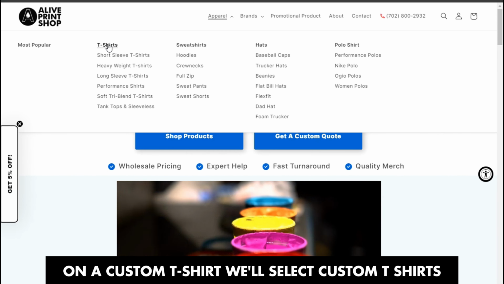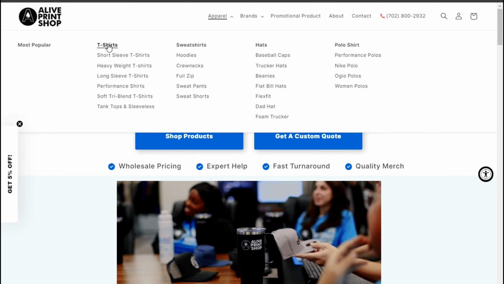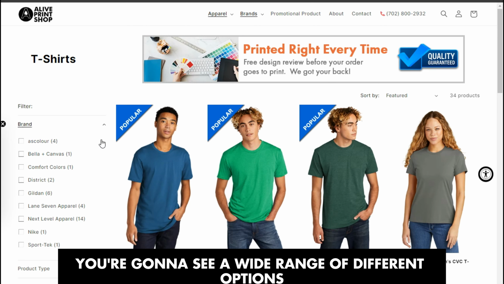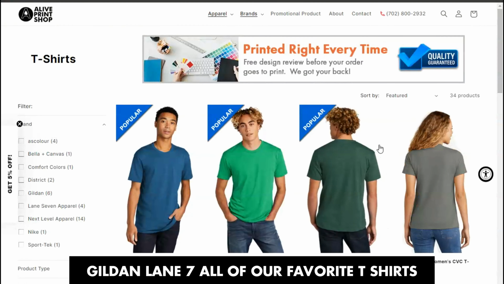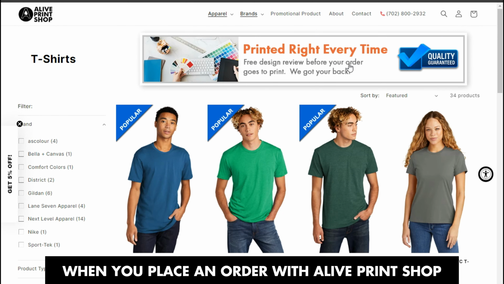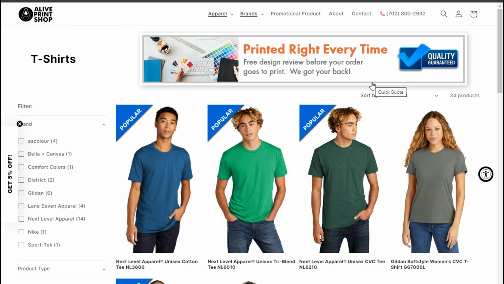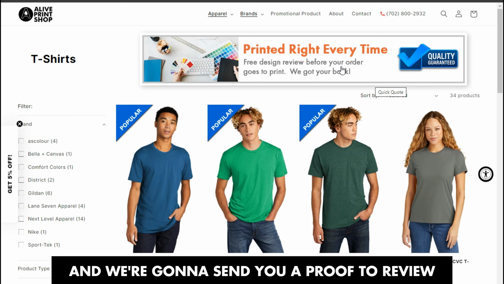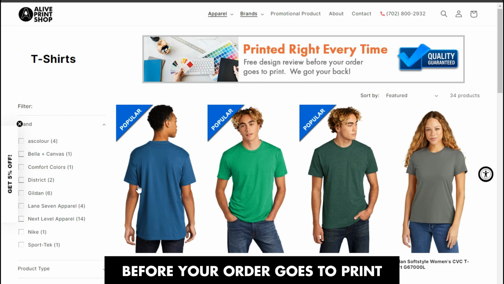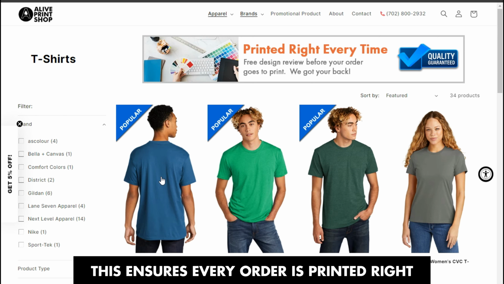We'll select custom t-shirts, and then you're going to see a wide range of different options from Next Level, Bella Canvas, Gildan, Lane 7, all of our favorite t-shirts. Know this: when you place an order with Alive Print Shop, every single order gets reviewed by a professional designer, and we're going to send you a proof to review before your order goes to print. This ensures every order is printed right.